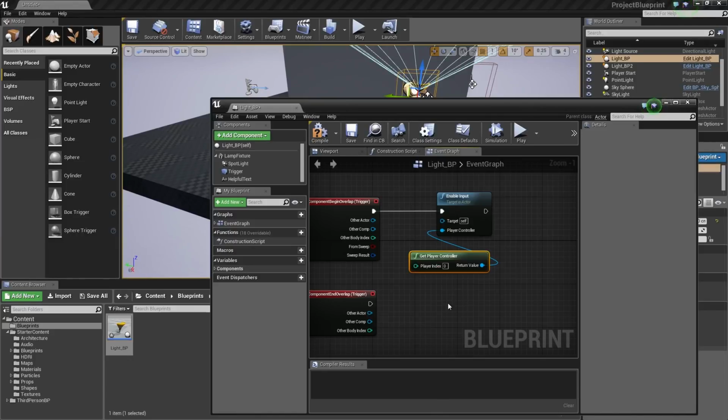Now this is where things can get a little bit tricky, a little bit complicated, especially if we were doing this for a multiplayer situation. For a single player situation, the player index uses a zero-based system. So when we say player index 0, we're talking about player 1.